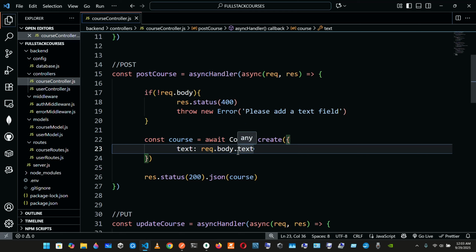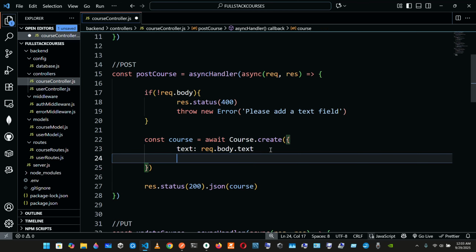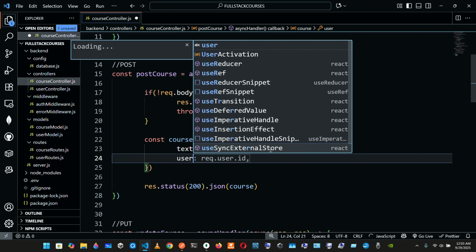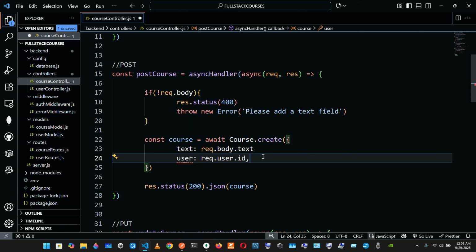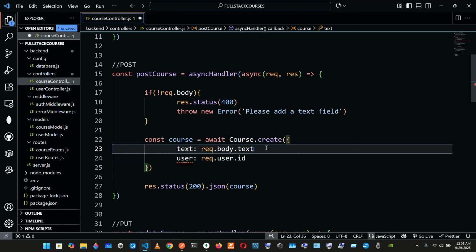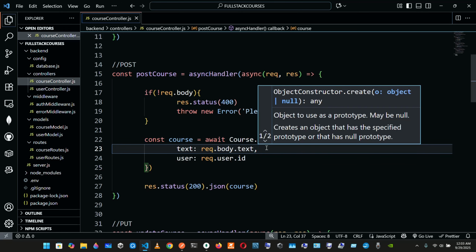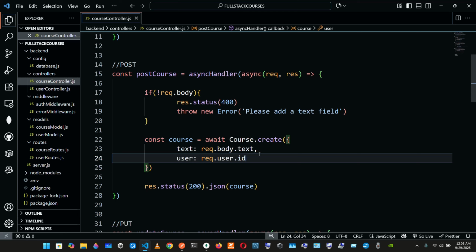Now we need to make sure that the user is included in the course variable. The only thing we need to do is add user: request.user.id. Let me save it, delete this, add a comma here. Okay, so we have that so far.